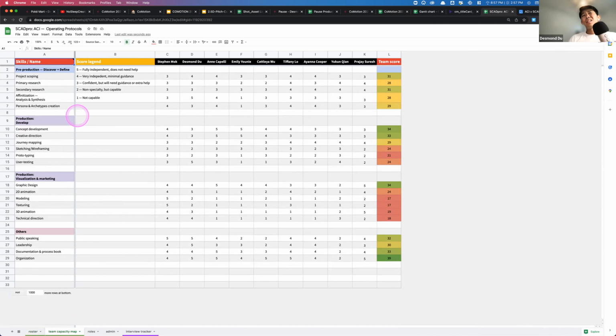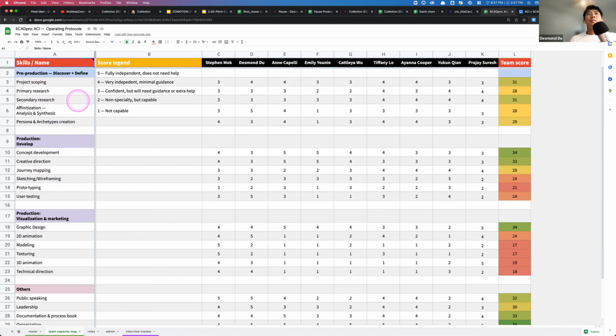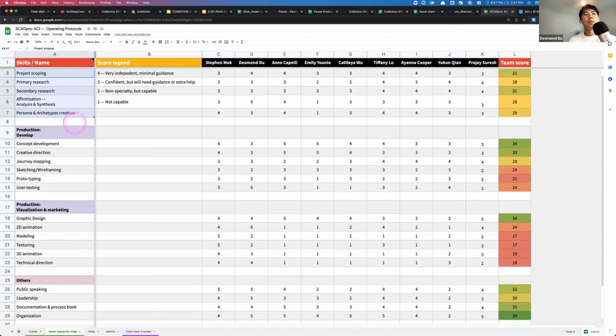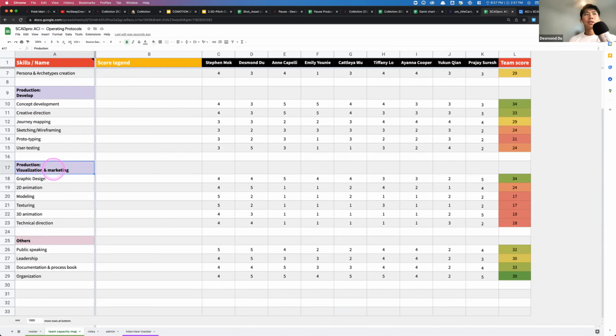Some people are good at design, some people are good at animation. You don't know that, but you can create a template for them to score themselves. I call this a team capacity map. Here is the score legend, right? They rate themselves from 1 to 5. The left-hand side is the skill set. Let's focus on production or visualization, maybe more relevant to us.